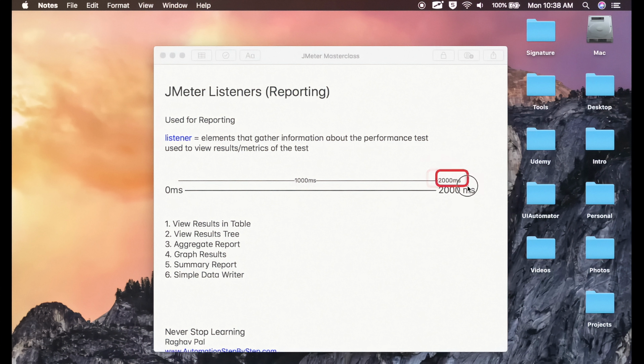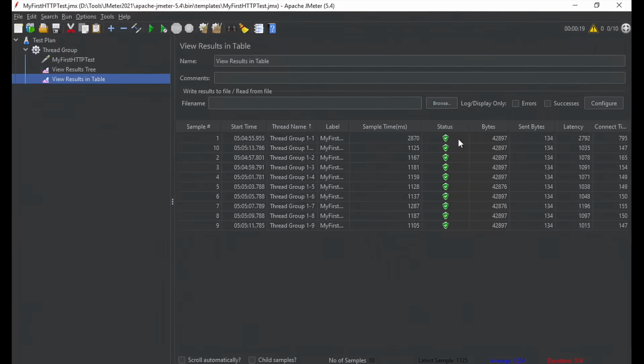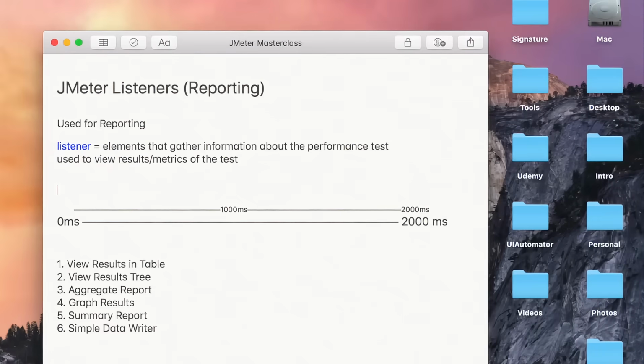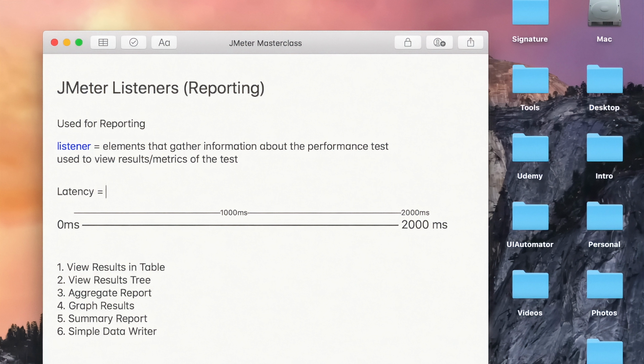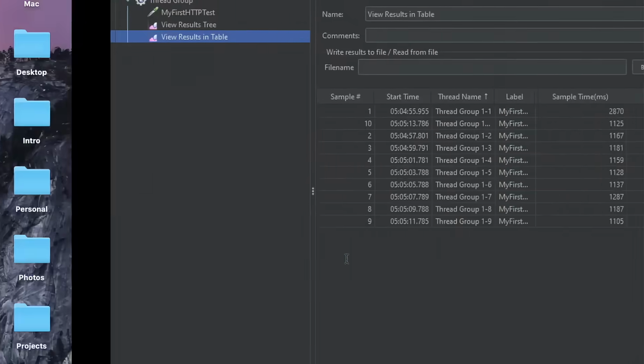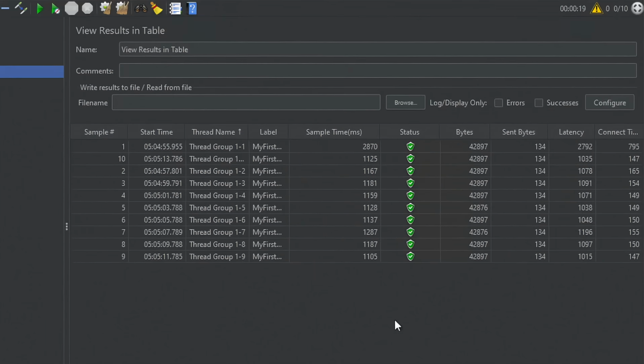Now here, this point where we started getting the response will be the latency. So this will be latency, that we started getting the response at this particular time, but the complete response we got was in 2000 milliseconds. So the sample time will be 2000 milliseconds, but the latency time, that is the time when we started getting the first byte of the response from the server, will be 1000 milliseconds. So this is what is the latency time. In simple words, we say latency is equal to time to first byte, and I will highlight this. So this was latency, and then you will see a connect time here.